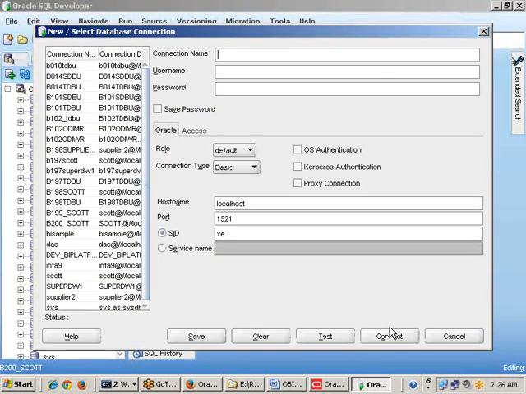Now it is asking what is your connection name. Whatever name you want, you can provide. I want to provide my batch number followed by the Scott schema because I want to access Scott. So provide here B201 Scott. I think it is better to give an underscore here. Now username is equal to Scott, password is equal to Tiger.